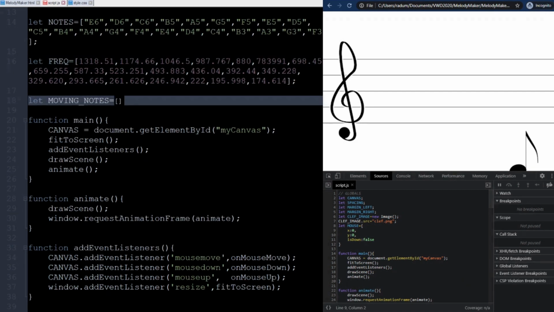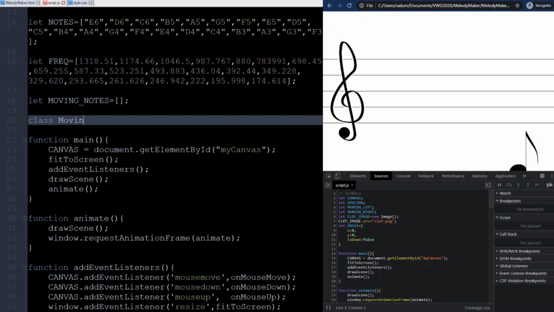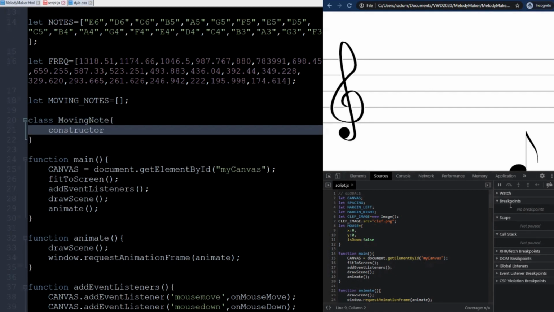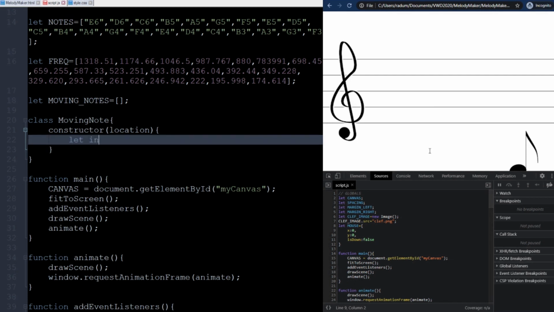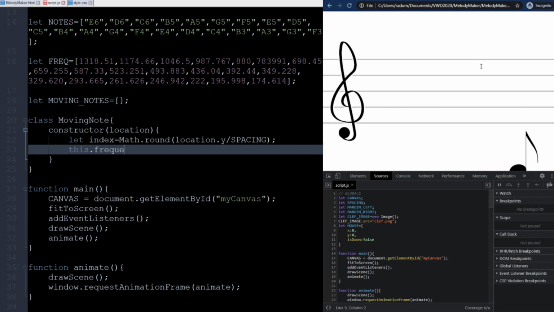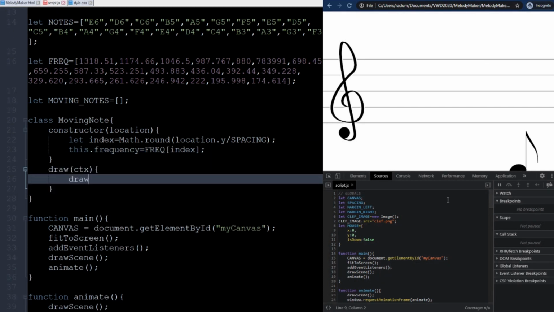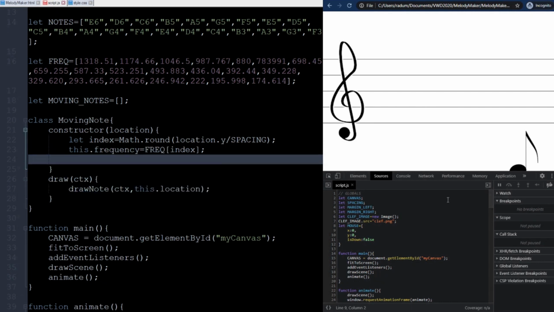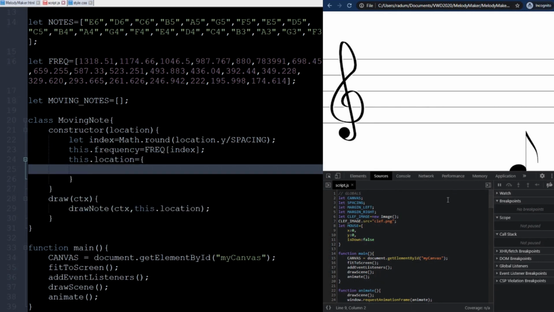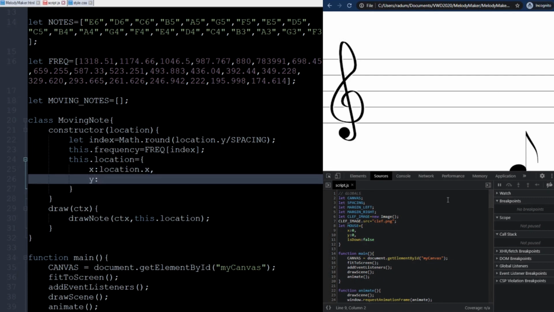We are now ready to implement the moving notes. I will use an array to store every moving note and create a class for them as well. These moving notes will start at the location of the mouse. And we can calculate the index and the corresponding frequency from the frequency array. We add the draw method, which just calls the drawNote function using the given context and location. We need to update the location here as well, in the same way we did for the note that moves using the mouse, so that it snaps to the stave.